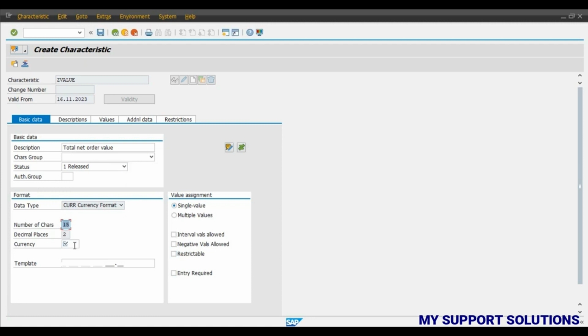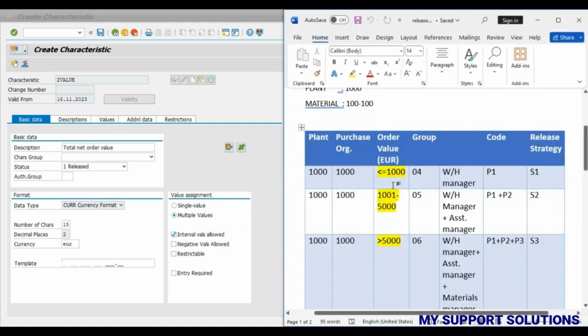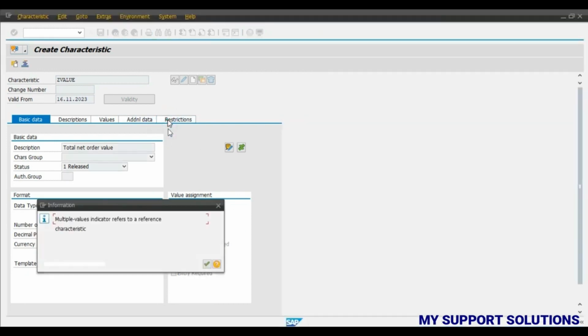Enter a currency. Currency will be EUR. The description is also there. Number of characters 15. We will select here multiple values as interval values allowed, so that the system will give the option for 3 values based on our criteria. Okay, interval values allowed activation is in restrictions.